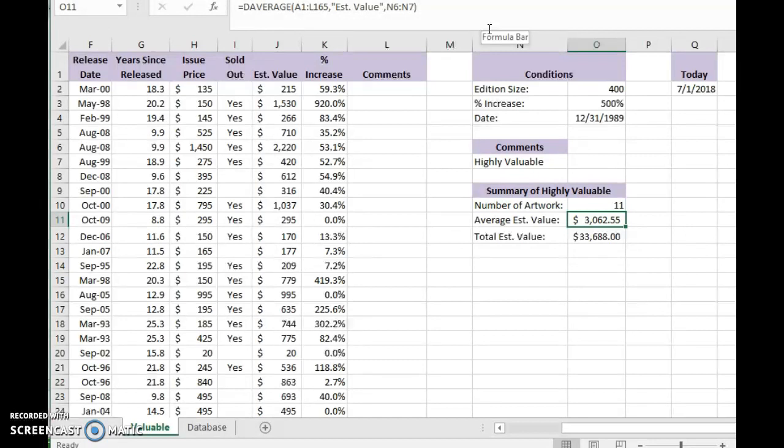We use that exact same system for step number 5, the DAVERAGE, and step number 6, the DSUM. You're using the same database. You're just using different columns and the same criteria for those as well.